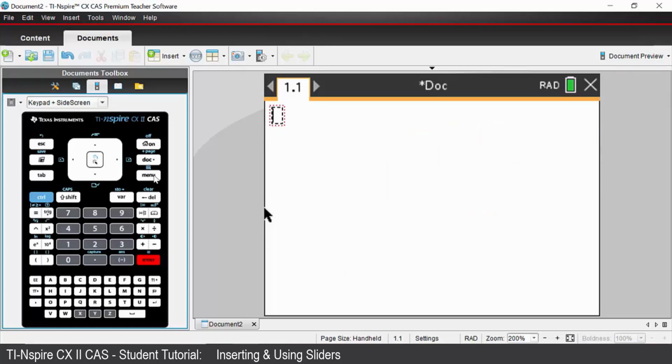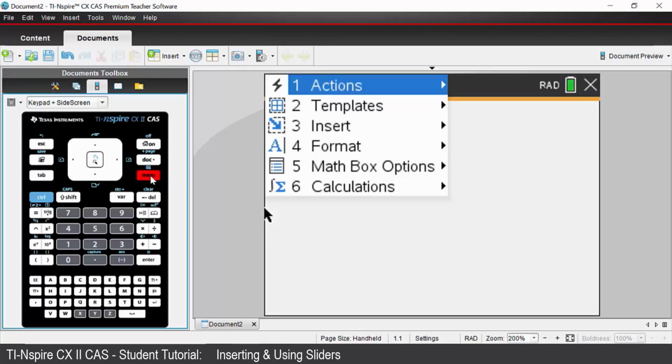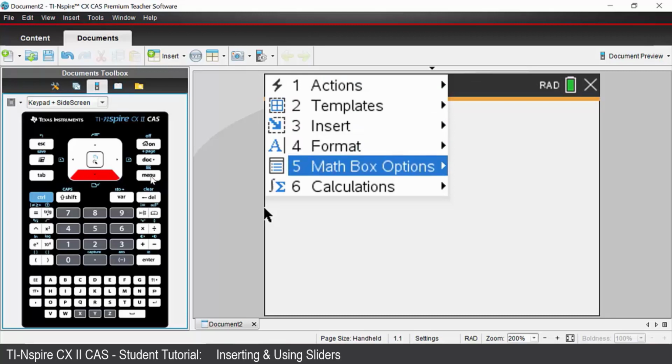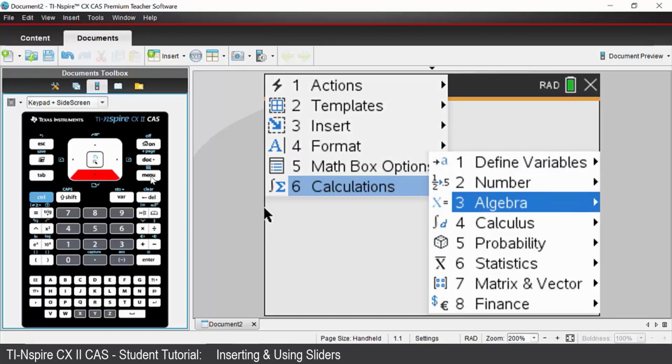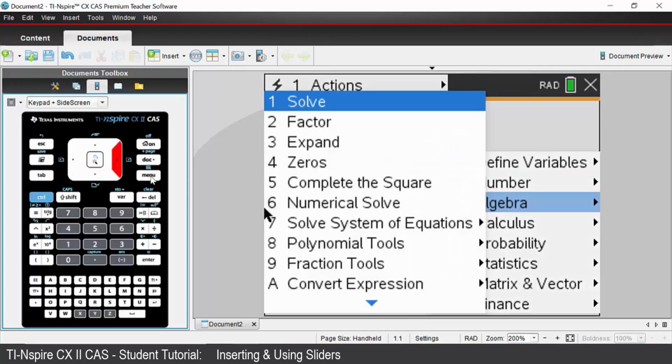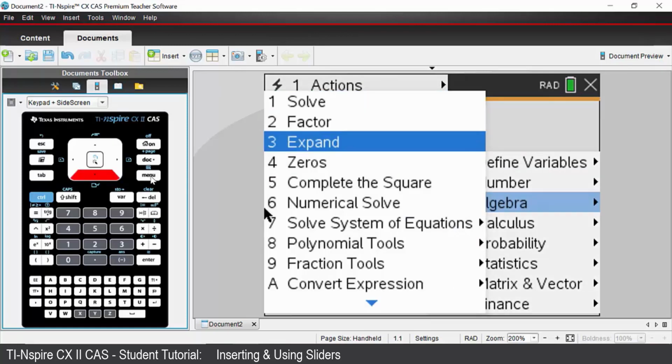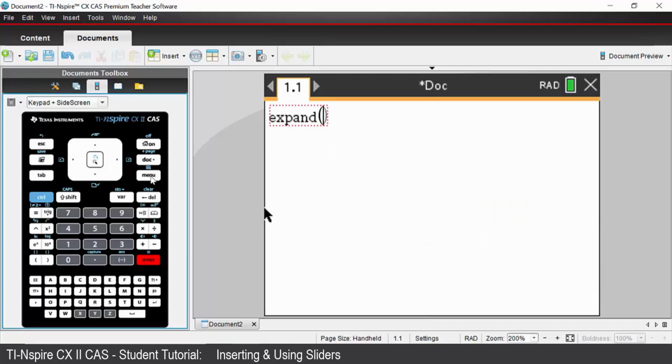In that box, we need to put in expand. You could type in the word expand, or alternatively, we can access it from the menu key. Come down to calculations, option 6. Expand is under algebra, and we choose expand option 3. And we are going to expand (a + b)^n. Press enter, and the expression is returned.